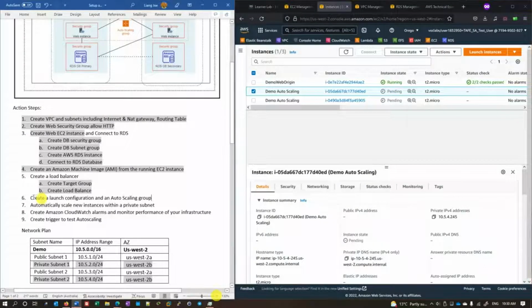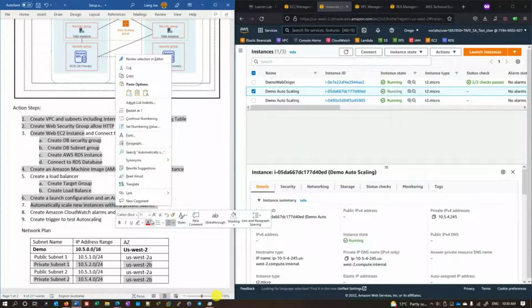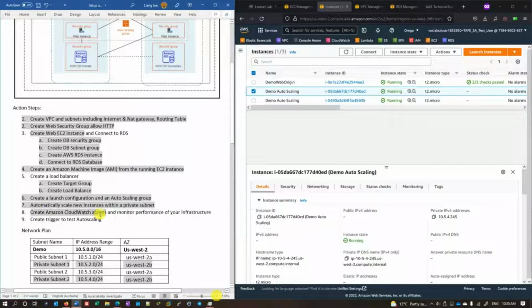So in this case, we have done creating the launch configuration and security group. Yes, we will do monitoring. So we've been scaling new instances within the private subnet. We've done that. Creating a CloudWatch alarm for monitoring. Yep, that's the one we already set up. Triggering. Okay, that's the last bit.